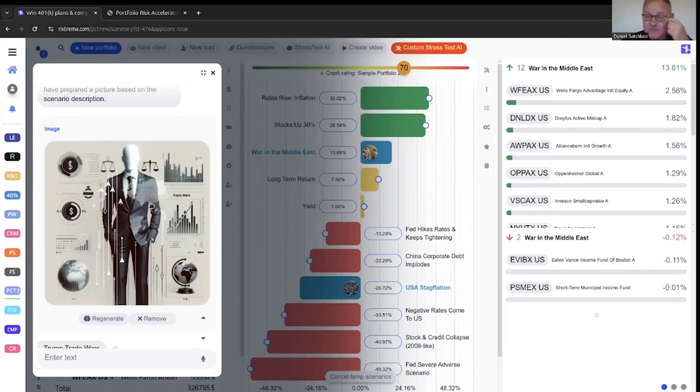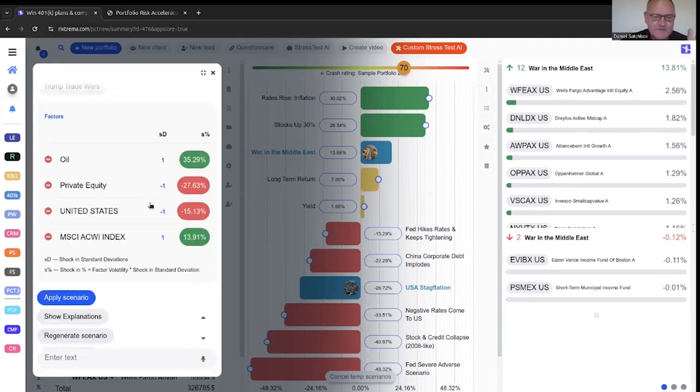I guess these neural networks are a little bit politically correct. They try to stay away from tough questions. But look, it does oil up. It does private equity down, United States down, and all country world index up. So basically, it suggests that US will be hurt by trade wars. Now, you may agree or disagree.